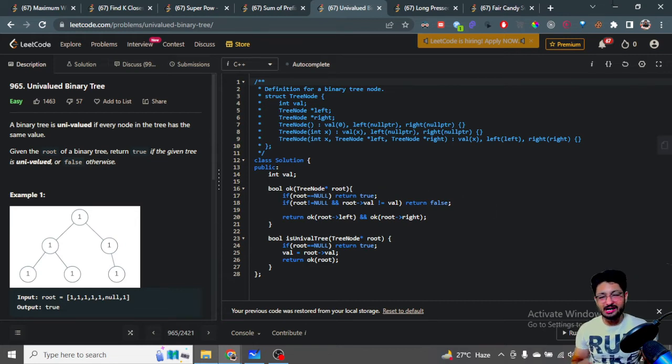Or else we just do a traversal, left and right. This function will be returning whether any subtree on the left-hand side or right-hand side returns false, which means that it has a particular node that does not have the same value as all the other nodes. So this function will be called on the left-hand side as well as on the right-hand side, and it will traverse and return whether all the values are the same or not.